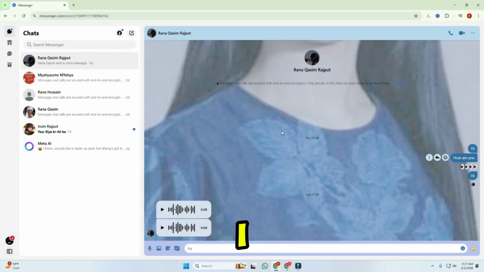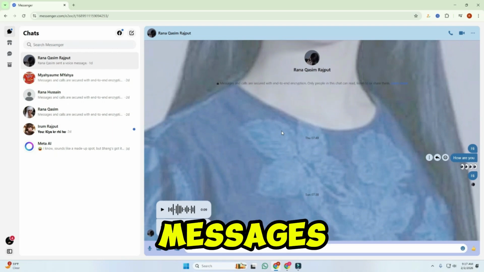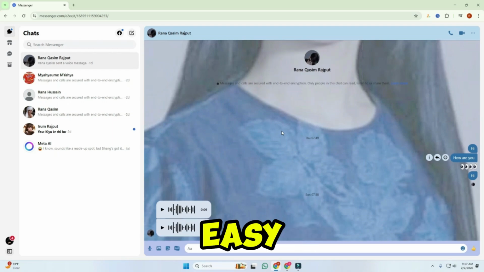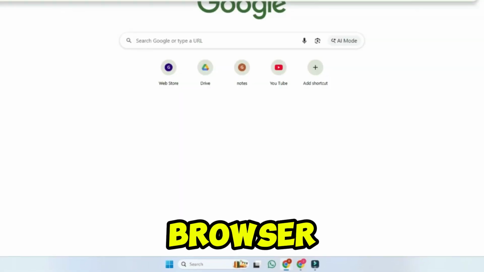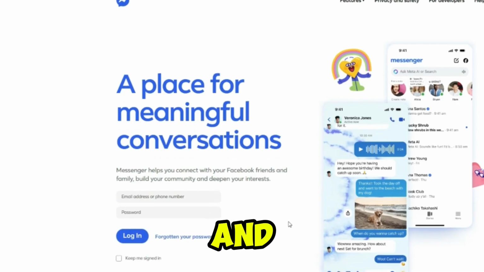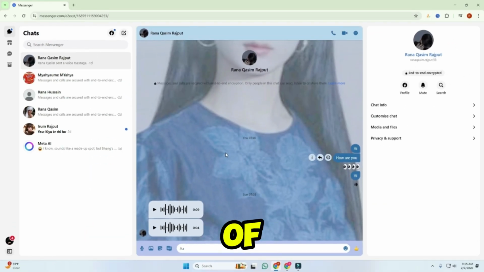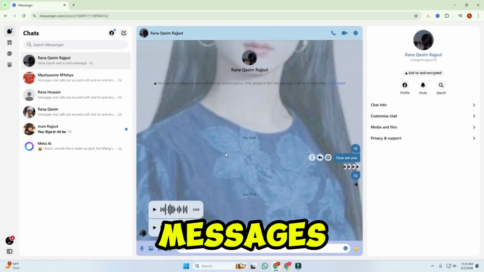In this tutorial, I will show you how to download voice messages from Messenger in just a few easy steps. So let's start right in. From your desktop, open any browser and go to messenger.com and log into your account. Now open the chat of the person you want to download voice messages from.